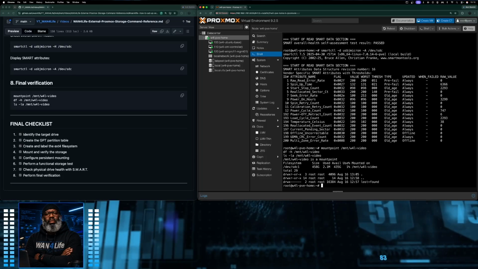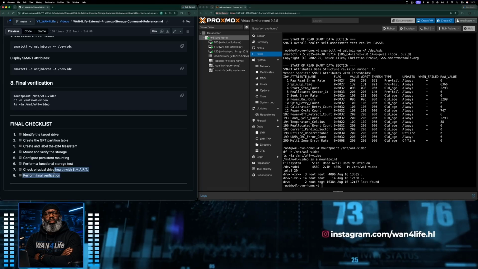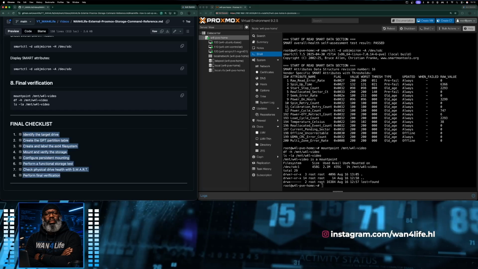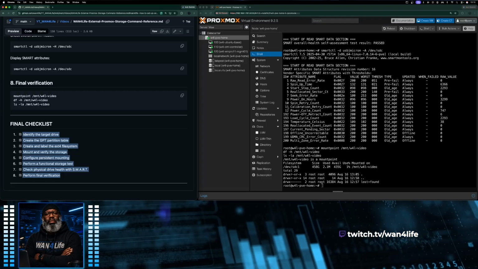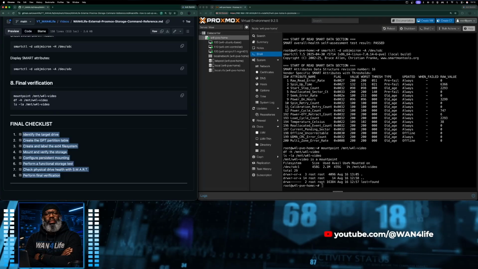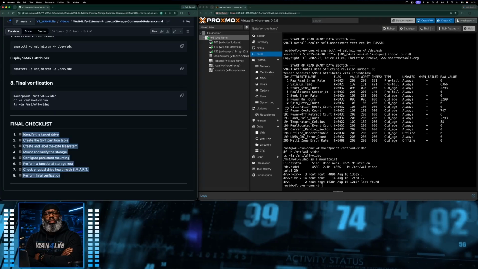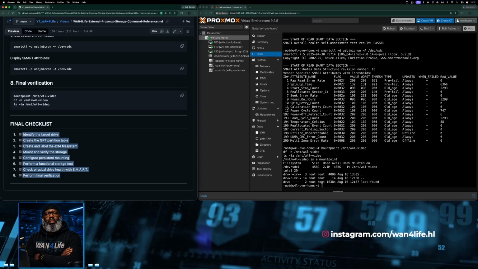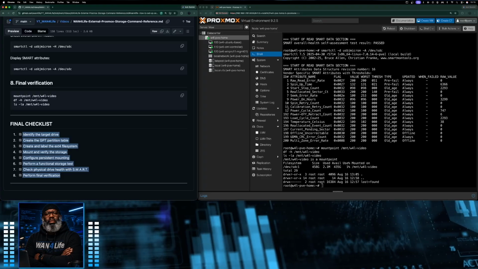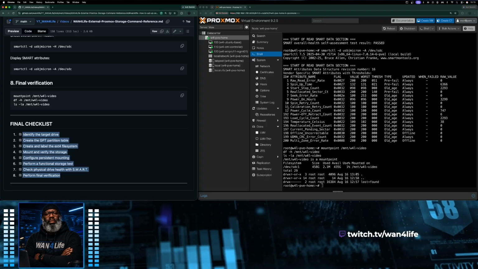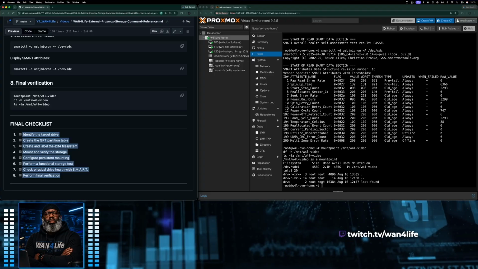Here's our final checklist. These are all the steps we ran through. Everything checked out, and really, I have nothing more to say at this point. So that's it. We've taken a generic external drive, configured it for our Proxmox environment, made the mount persistent, verified that the storage works, checked the drive's health, and left the storage clean and ready for use.